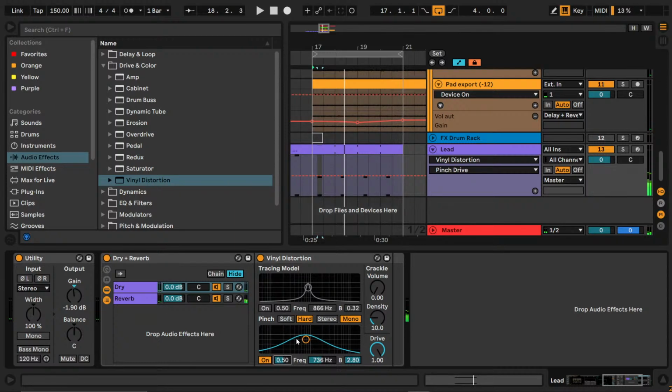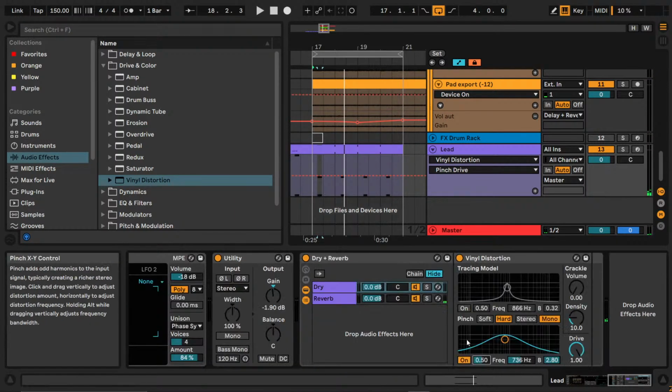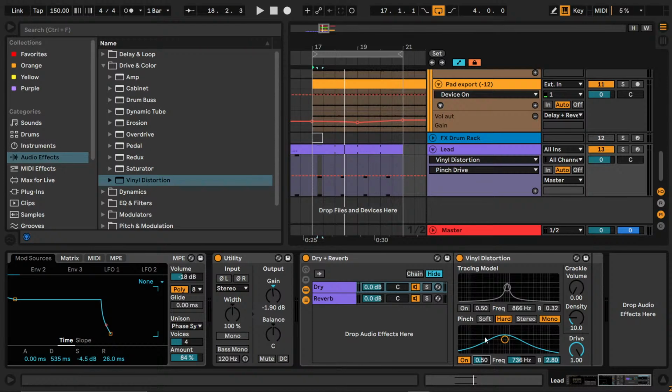Now let's tell the amount of odd harmonics added. Yes, the pinch XY control adds odd harmonics to the sound. Alright.